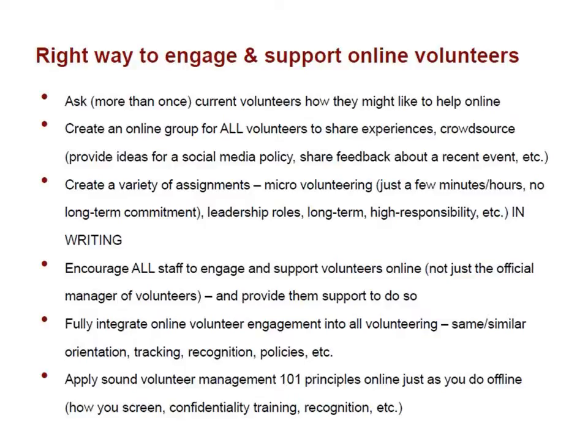Create an online group for all of your volunteers so that they can share experiences, so that they can crowdsource problems. They can talk about the event that they just attended, if they liked it or not. You can talk about a new policy you're instituting. It's a really great way to get volunteers feeling supported, whether they're doing service on-site or online.